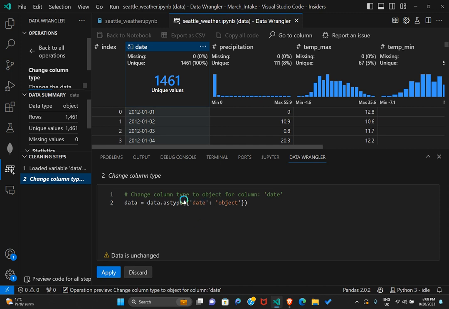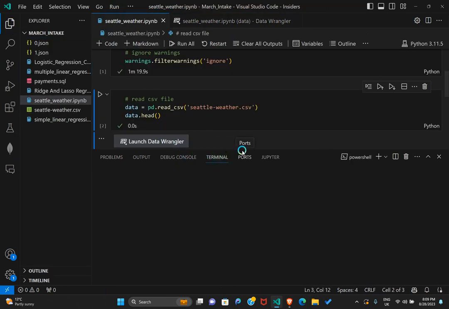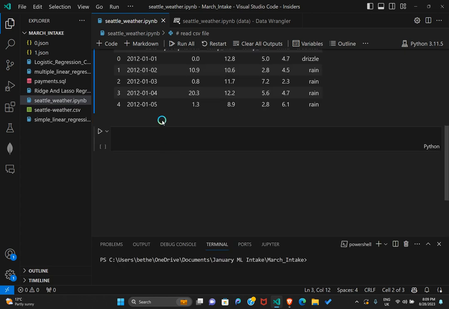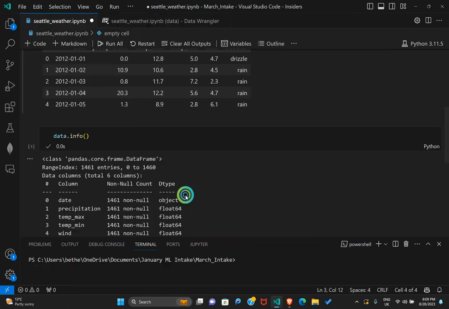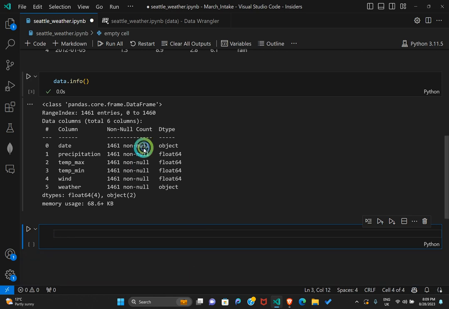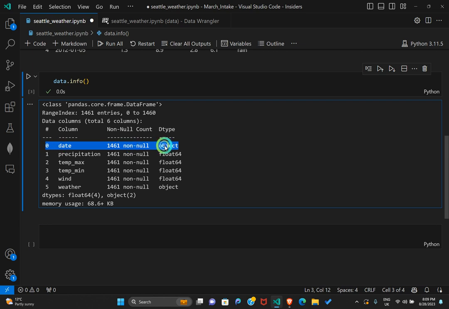Yeah, so this is a date column. So we are going to change this column to a date. But a minute, let's go back to our code and see what kind of data we are dealing with. So what I'm going to do is type in data.info. If I check the data.info part, you can see this date column is an object. So we need to convert it to a datetime object instead of having an object.